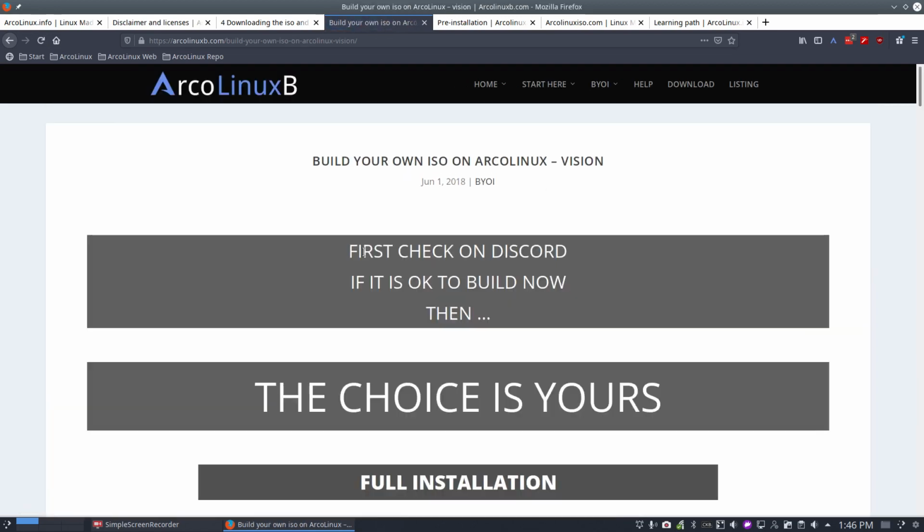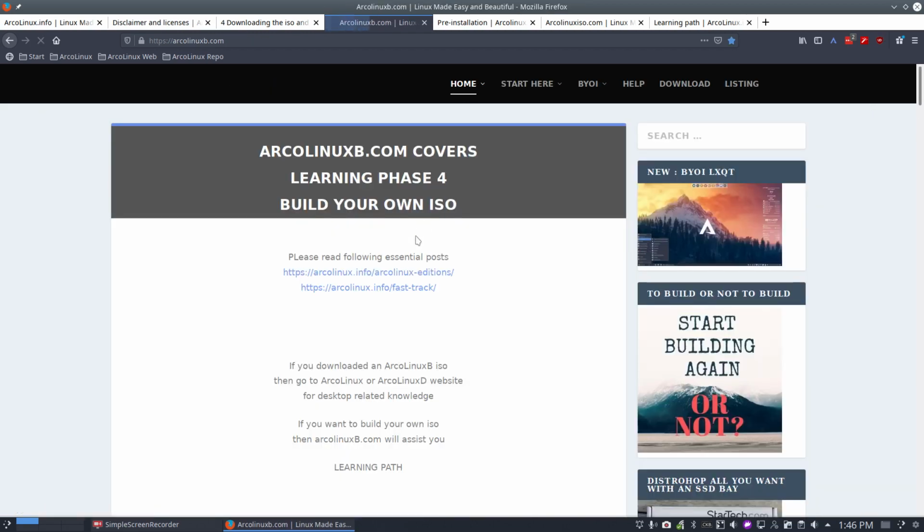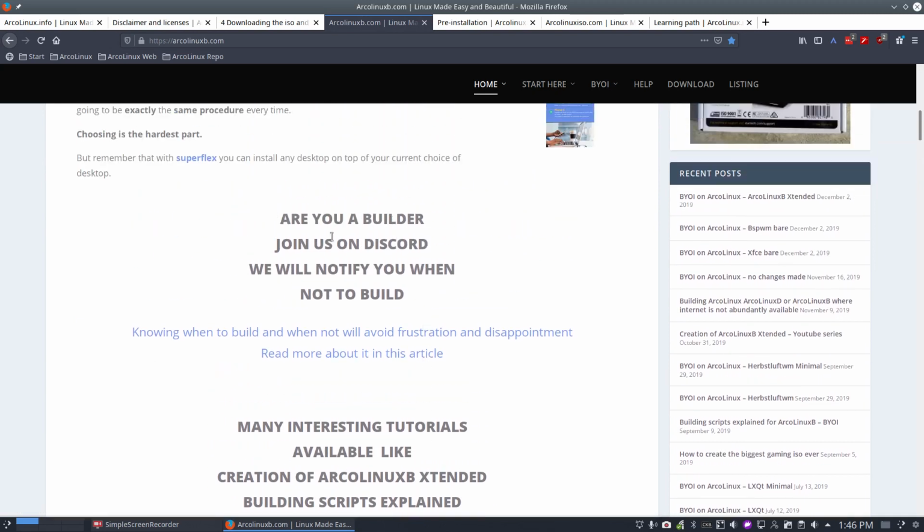And get started. So, what's important for you to know is first, make sure you know that it's okay to build. Are you a builder? Join us on Discord. We will notify you when not to build. When we are working on Calamares or other elements of our ISO, we'll first do it on a development GitHub and all that. But even so, at some point in time, we need to transfer data. And it's at that point that it's critical not to build, right?